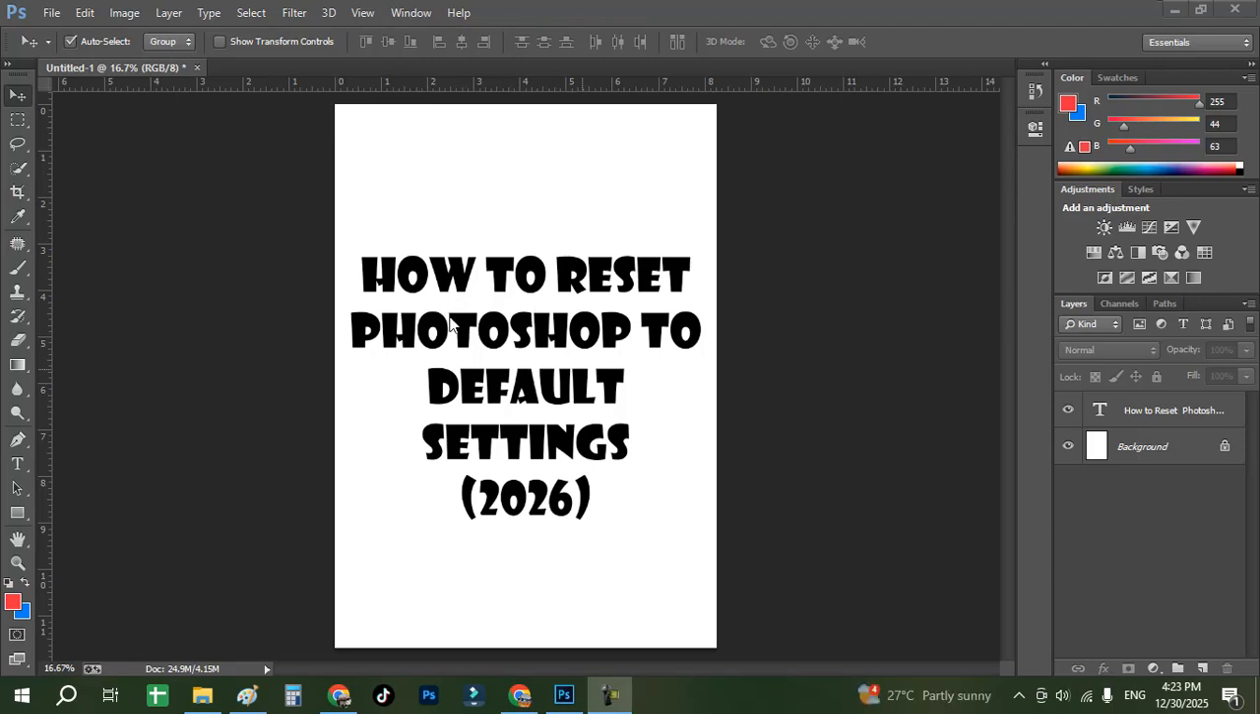How to reset Adobe Photoshop default settings. I will show you two methods. The first one will be easy, and the other one is for some laptops where some versions will not show the option, so I will give you a manual option also.